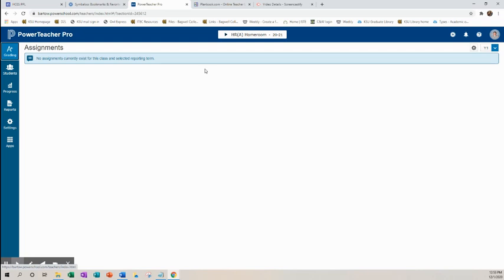So what I'm going to do to add an assignment is go up to the plus sign right here on the top right-hand corner and create. Now I don't want to create a category because my categories are already created for me. They do a great job of doing this at the county level to make sure everybody is uniform. So I'm going to click and add an assignment.